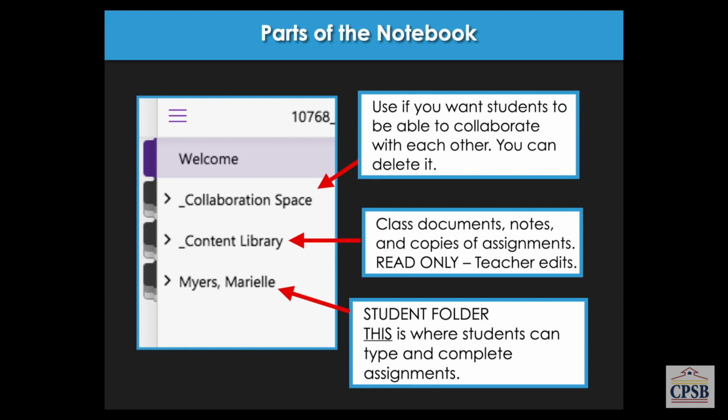Then you have the content library. That's where the class documents, notes, and copies of assignments are. It's read only. That's the teacher edits. Then there's going to be a list of student folders once you add the students. That is where students can type and complete assignments. The biggest problem they have when being able to type, if they say, I can't type in it, it won't let me do my assignment, usually they're in the content library, not in their folders. That's where they need to be.